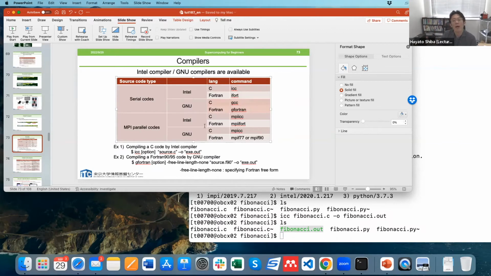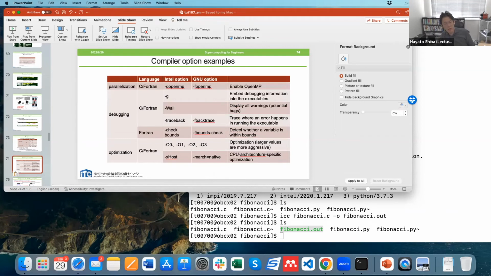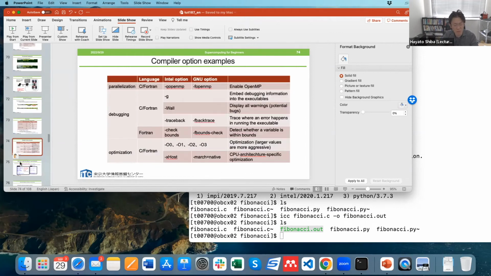parallelized code. And in this case, for Intel compilers, you should use mpiicc or mpiifort for C and Fortran, respectively. And if you use the GNU compiler, you will call the command mpicc or mpif90. And I have shown typical options for the compilers. Because it is not the main interest in this workshop. This is important to learn, but it's not the topic in this tutorial. So I skip the detailed explanation for this.